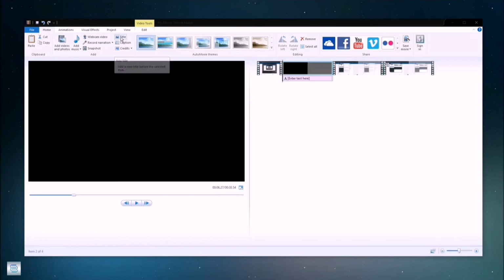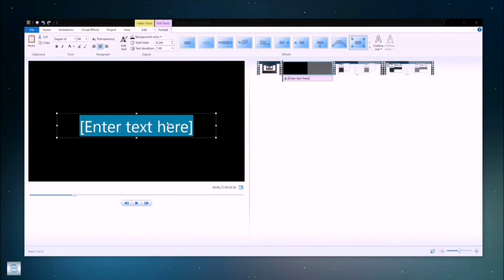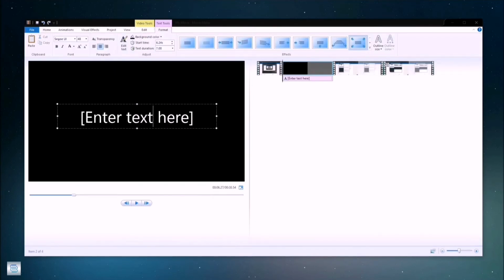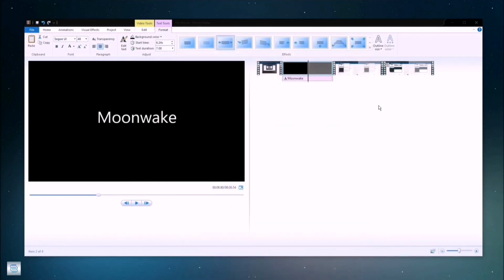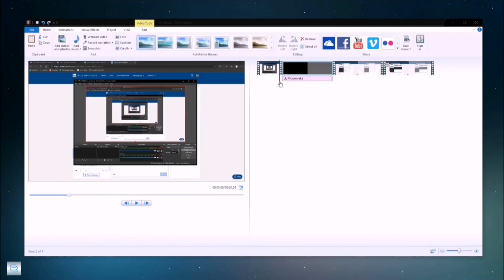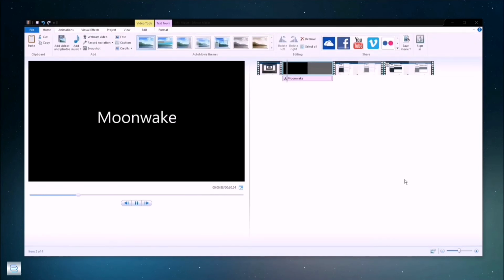Now you can select the title, and so for the title you can edit your text. Let's say for example Moonwake. Here at the drop down menu you will be given a lot of options on how you would like your title to appear on your screen. So let's say for example we'll use this one. Now let's try and see how it works. Alright, so that's how we do it.